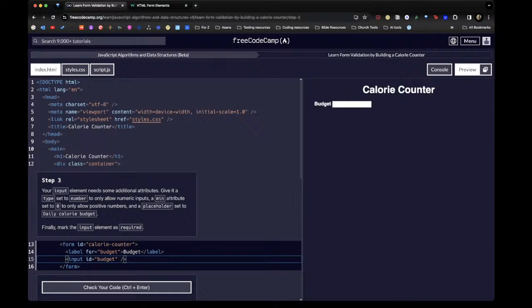So your input element needs some more additional attributes. Give it a type set to number. So I'm just going to go space type equals number, min equals 0. Placeholder equals, we're going to do our thing. Unit basic.